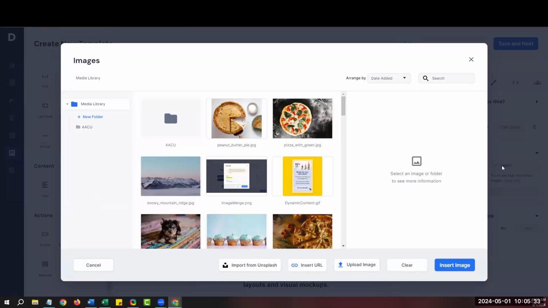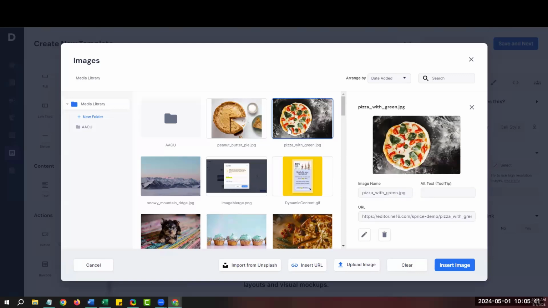The media library is a place in your account where all of your images are hosted. There might be images here already where you could select an image and then insert it to your design. Or you may need to upload images if you don't have any at all. And your third option here would be to import from our Unsplash integration.